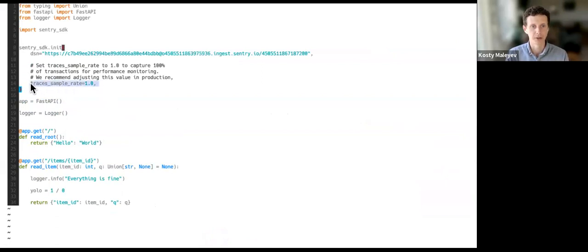You might notice we have traces sample rate set here. This enables performance. You don't need to use performance, but it's a great set of features if you want to understand why your backend requests are slow or taking too much resources. That's something to look at. But for right now, we're going to focus on errors in this particular webinar.